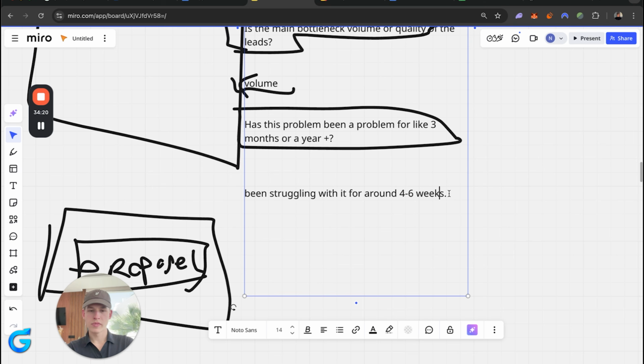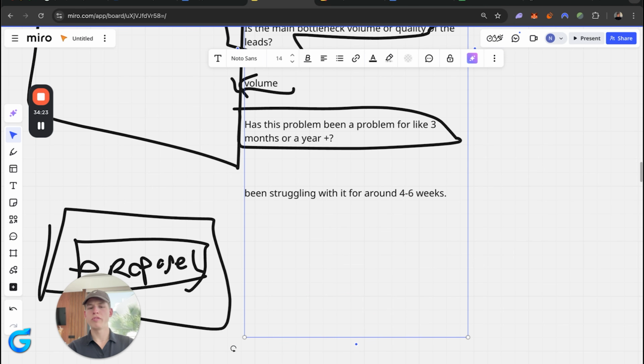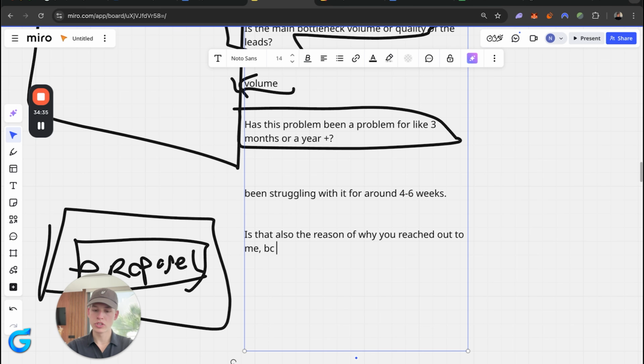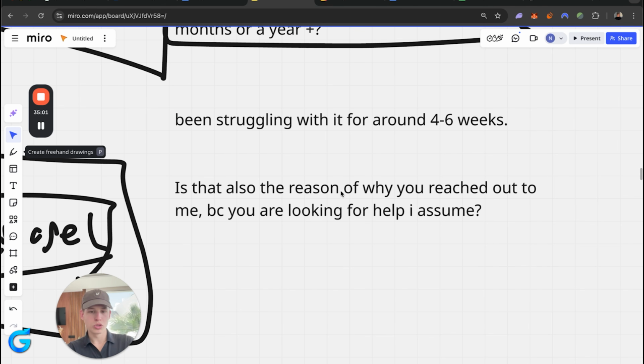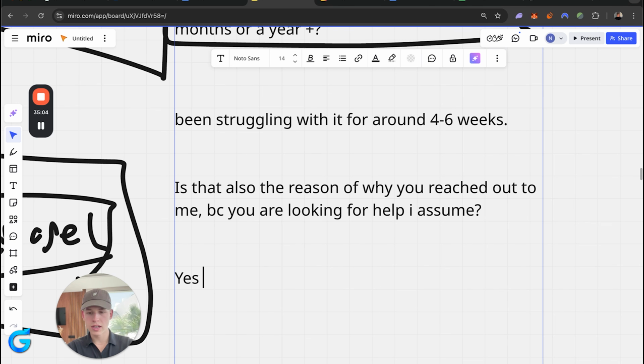And where's the trigger for them to go into the sales call or book a call with you? Yeah. So for example, okay, you've been struggling with it for around 2 to 6 weeks. You can say: is that also the reason why you reached out to me? Because you were looking for help, I assume. You have to understand that when you ask this question, it instantly amplifies that they need help. The whole point is that they know they're going to get on a sales call. They know it's going to cost money, and they're ready to pay that money. When you know how to frame your questions right, it's going to make so much more sense. So, is that also the reason why you reached out to me? Because you wanted help? Yes, exactly.